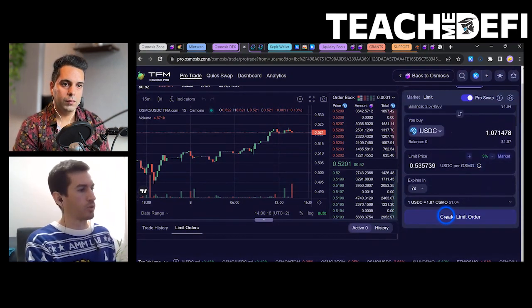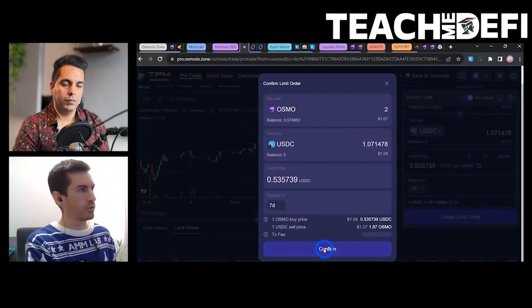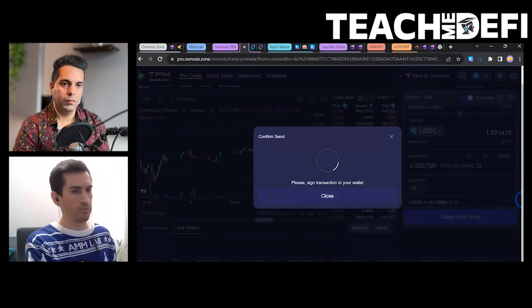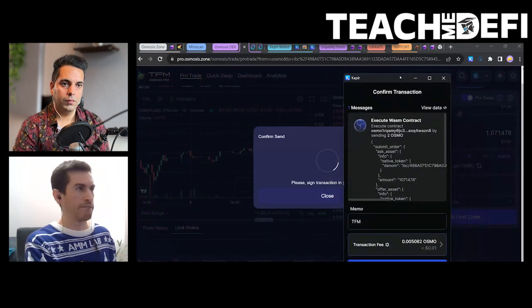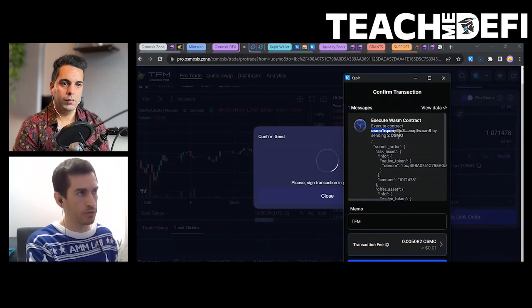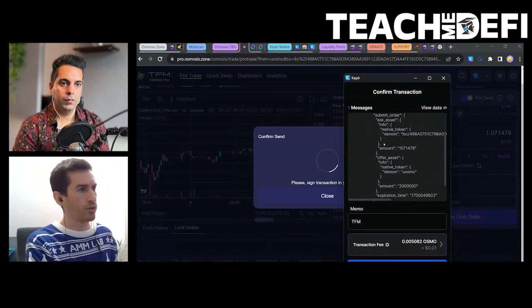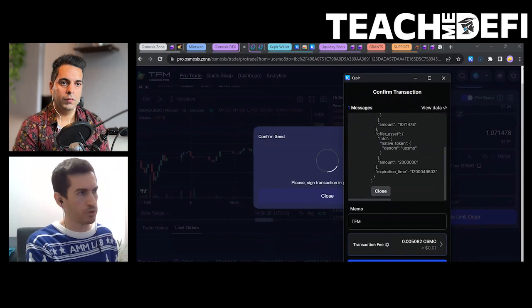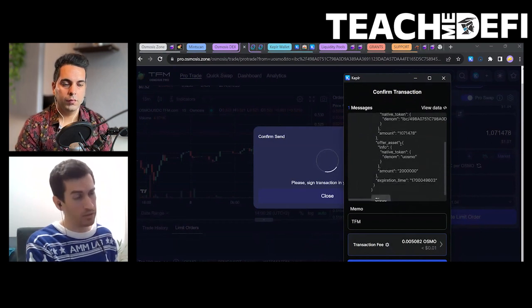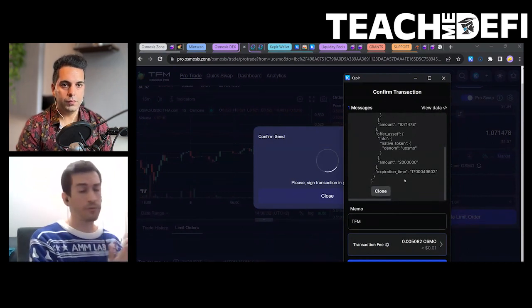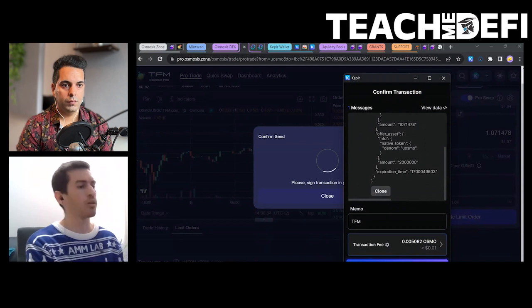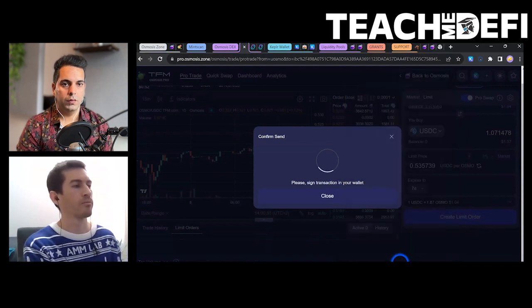And I can create a limit order. Let me do that now. So I'm going to sign the transaction. Again, here's the contract, and you can go into details if you're a more technical user. It's pretty simple to understand if you just want to verify the numbers. That's the important thing. Okay.